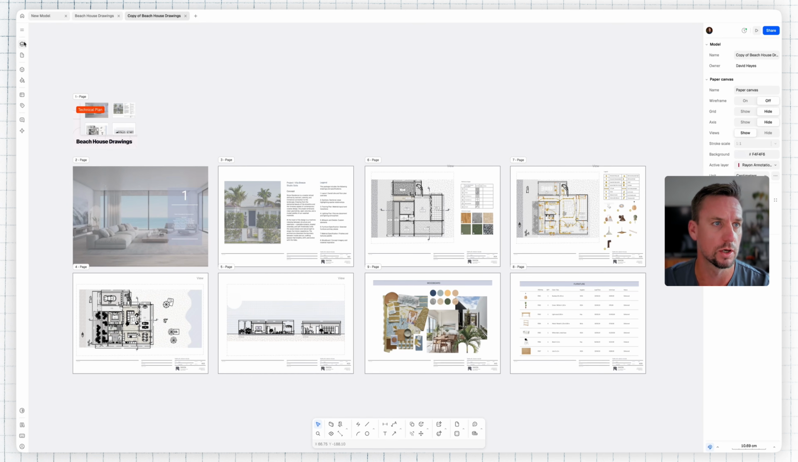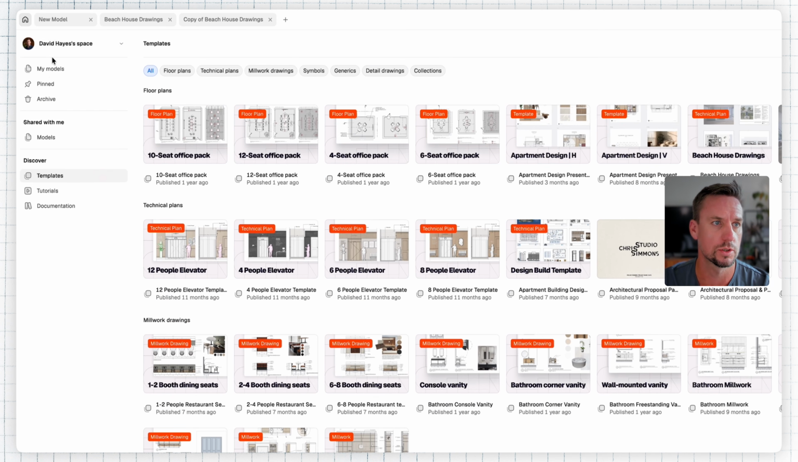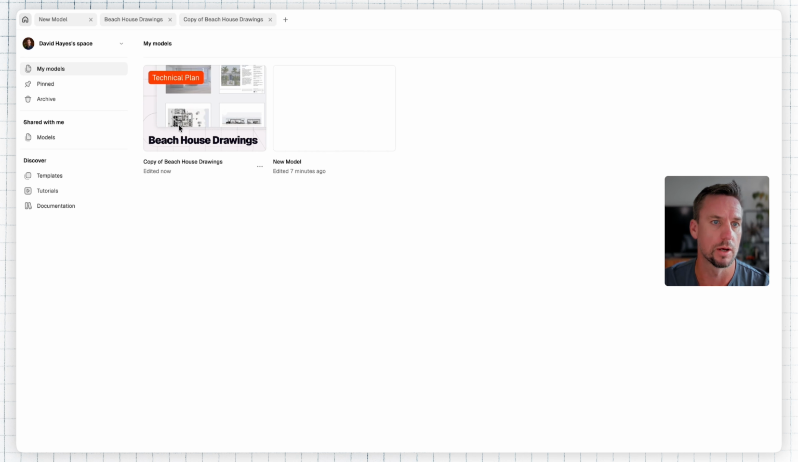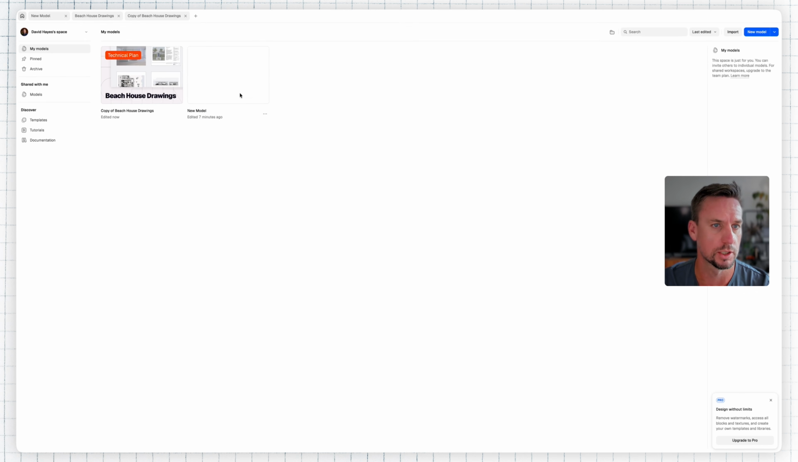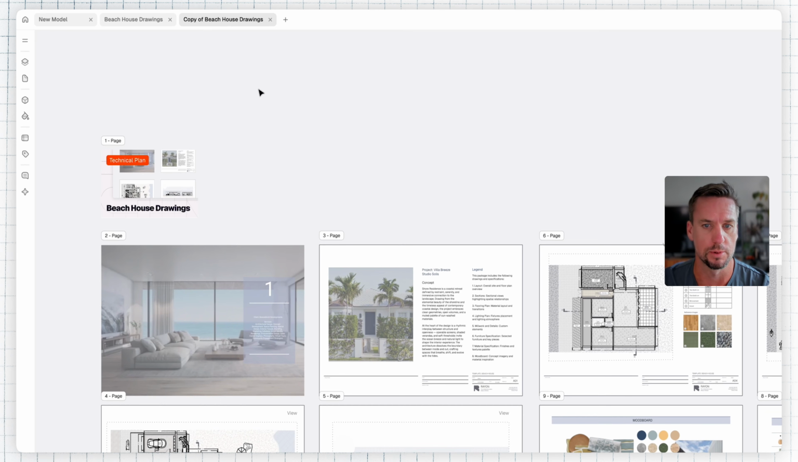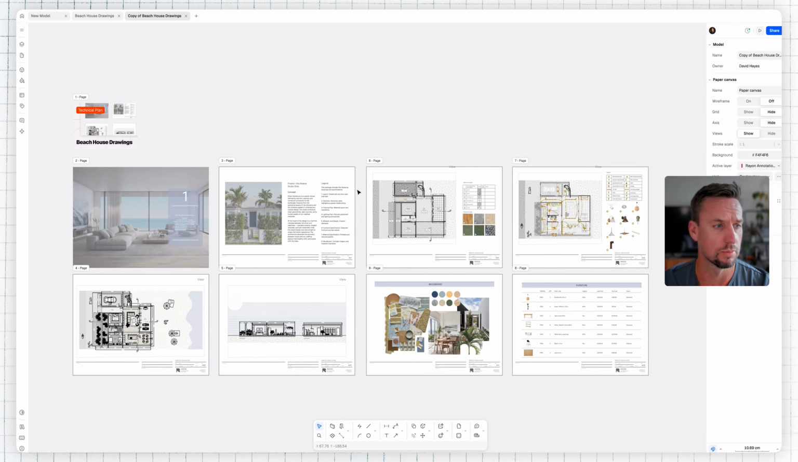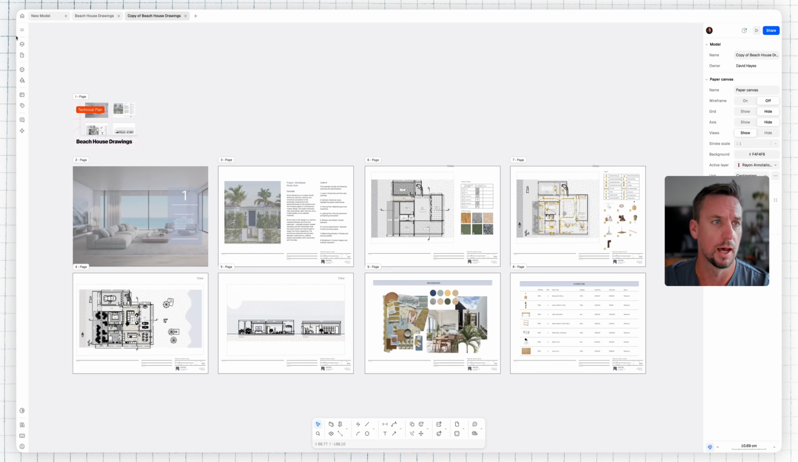And if I go back into my home screen, this is going to show up under the My Models. So here we can see that new project that we started, as well as that beach house project that we took from the template. So now this is my own project. I can do with it as I want.